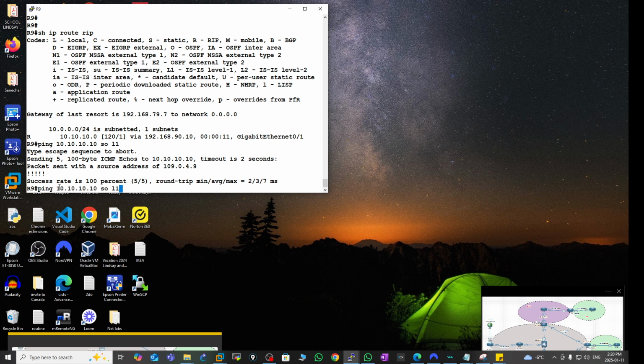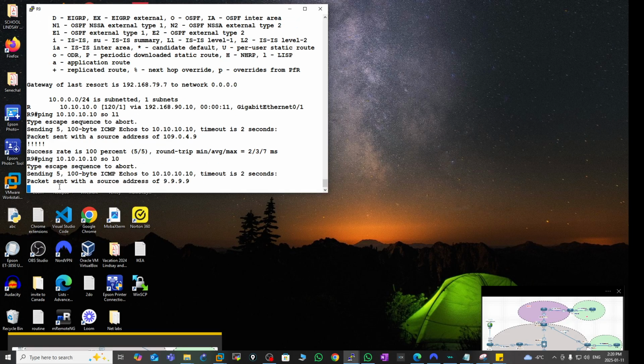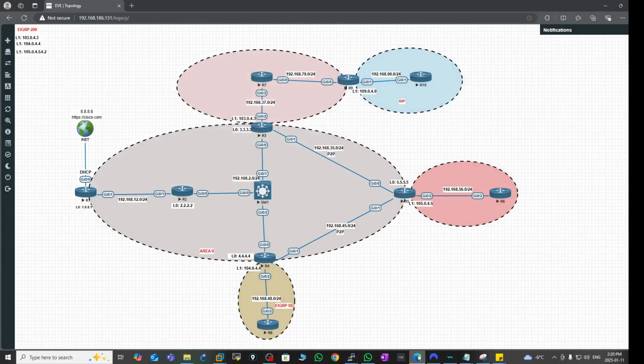If I do the same thing sourcing from loopback 0, which we did not advertise into RIP, that ping should fail. Okay, so yeah, everything is good. So what that means is that our whole setup is working, except that the RIP routes cannot see OSPF routes. The same way here, we cannot have EIGRP seeing the EIGRP routes are not redistributed into OSPF or vice versa.